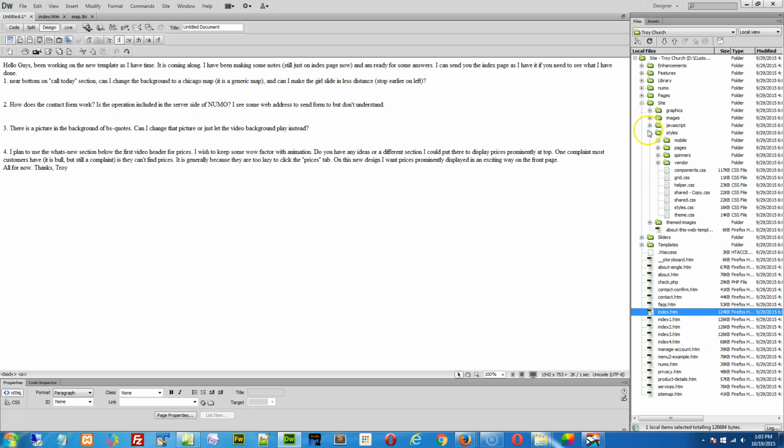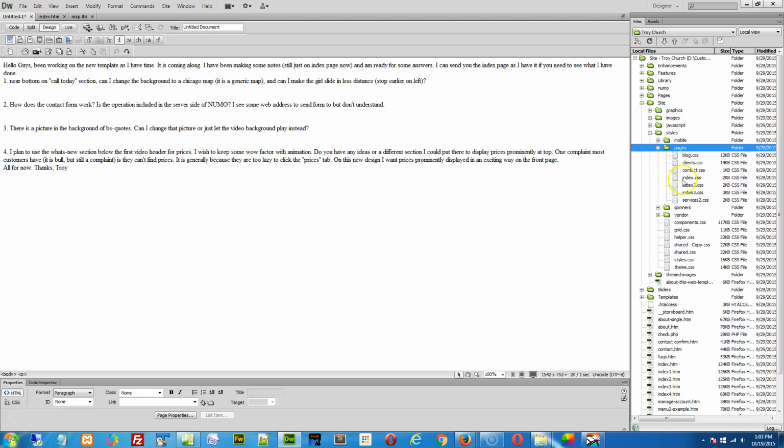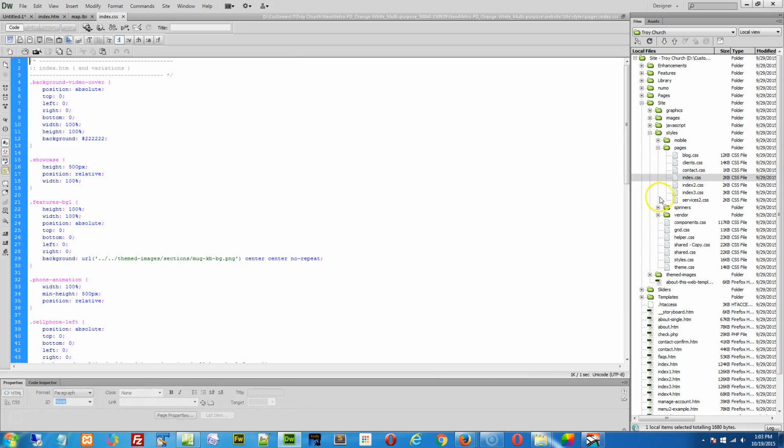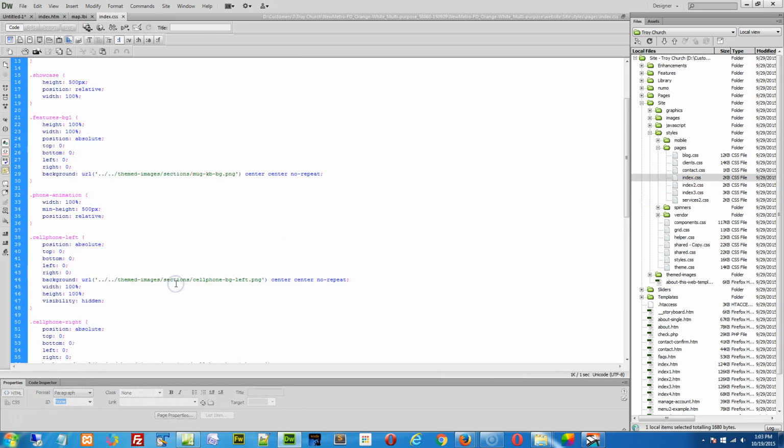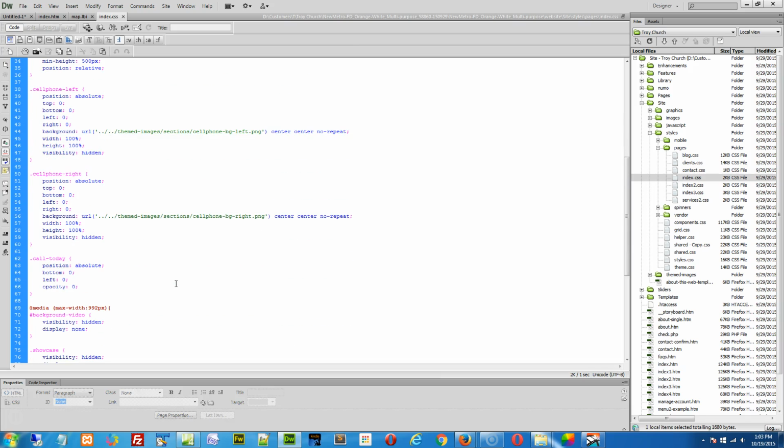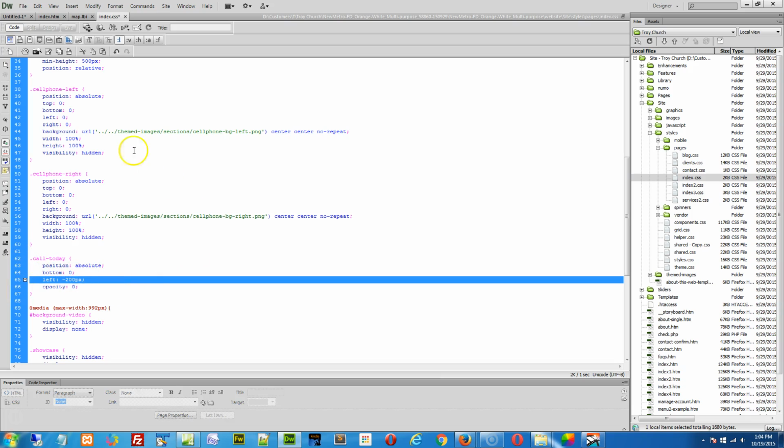But let me show you where to change it. Go to your site, styles, pages, and your index.css or index2 or 3, and what we're looking for is call today. See the left of 0? You can put a negative 200 px right there, and she'd be further to the left, or -100 or whatever number, but you'd have to use a negative pixel distance for the call today in order to get her moved further to the left.